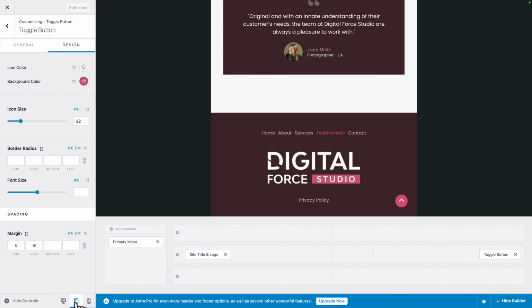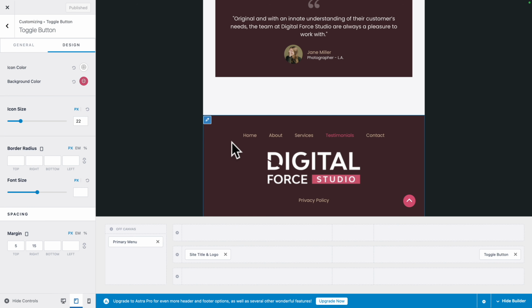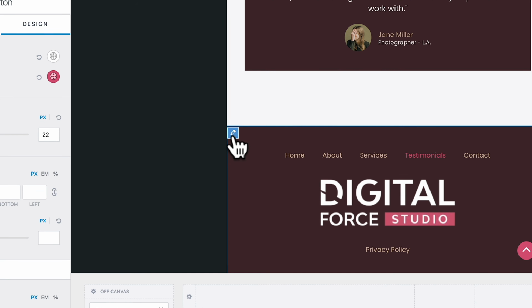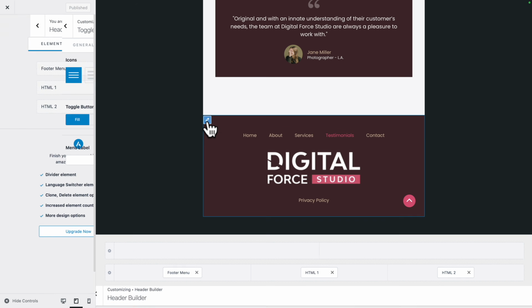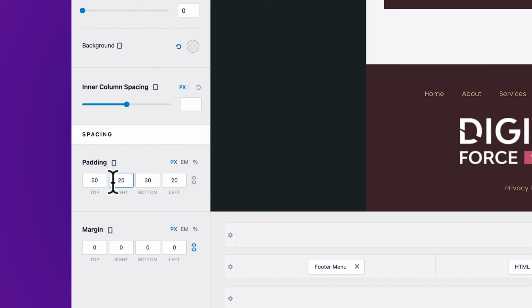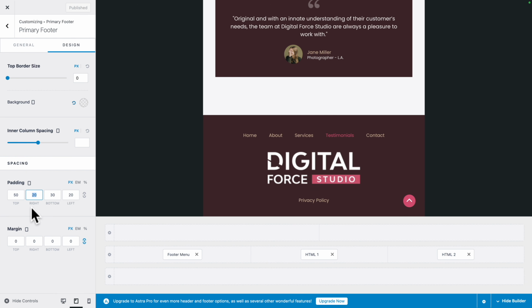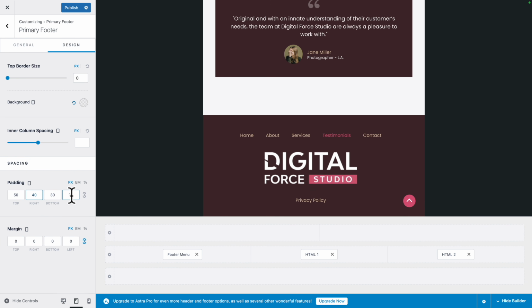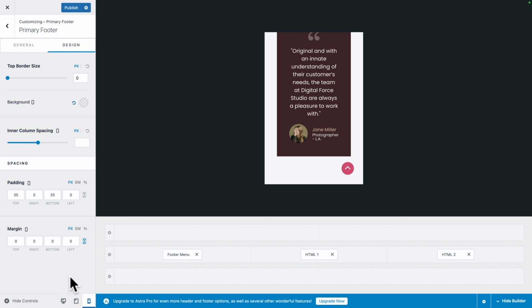So let's go back into tablet mode, hover over the footer and you see the pencil icon here in the top left corner. So click on it, then go to design and where you see padding for the right, we're going to change it from 20 to 40 and the same for the left, 40 pixels. Now let's toggle the mobile mode.